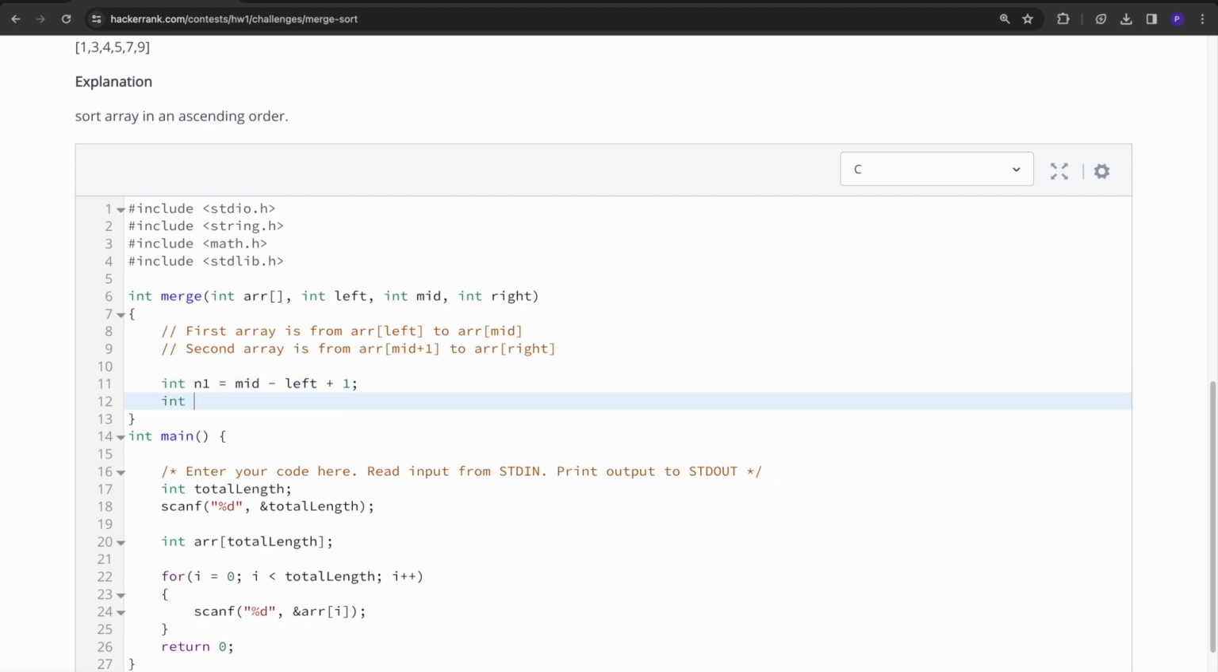And what is the length of the second array? That is the last index, right, minus the first index, that is mid plus 1, and plus 1. So this is the length of the second array. Here you can see minus 1 plus 1, we can remove it because it results in 0, so it is right minus mid.